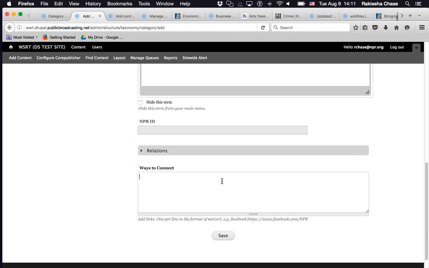And then you have this ways to connect section. So ways to connect. We talked about this last week during our people pages and our program pages. So if there is a specific person at your station who blogs, for example, on the environment, you can choose to put their contact information here. Just as a reminder, if you wanted to put their Twitter, for example, you would put Twitter or find me on Twitter, and then the full URL of their Twitter page.